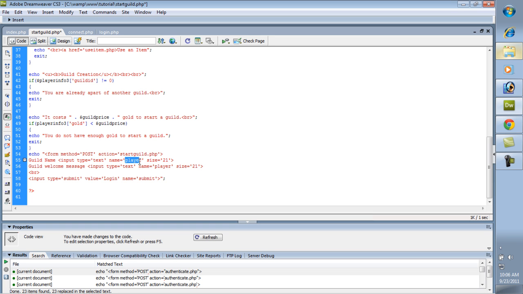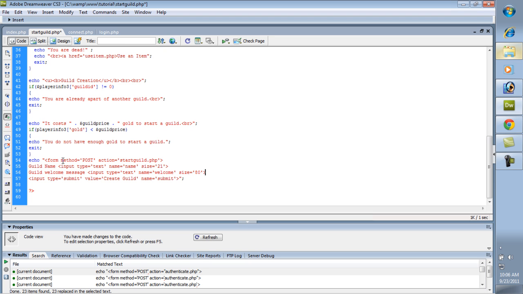Input type text, name, we're just going to call it name, size 21 sounds good, guild welcome message, we're going to do welcome, and then we'll do size, we don't want it too long, so we'll just do 80, and then we'll do a value of create guild. All that looks good. I don't know that we need that. Yeah, that should work just fine.